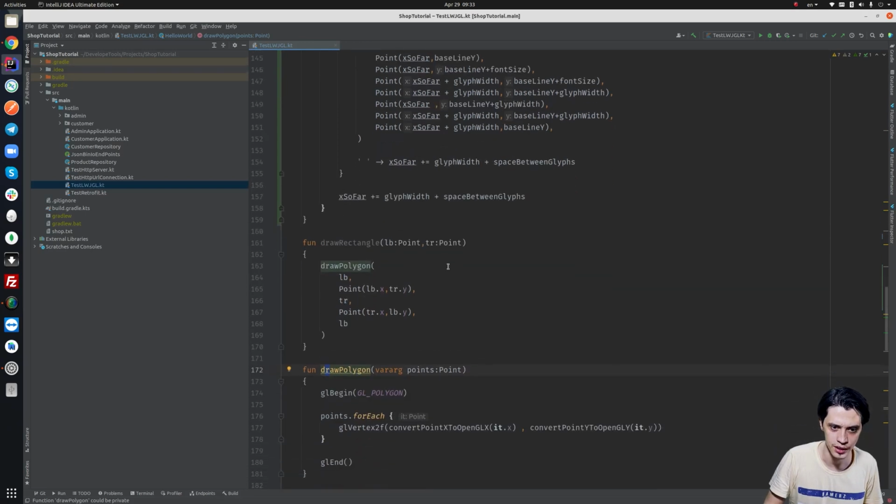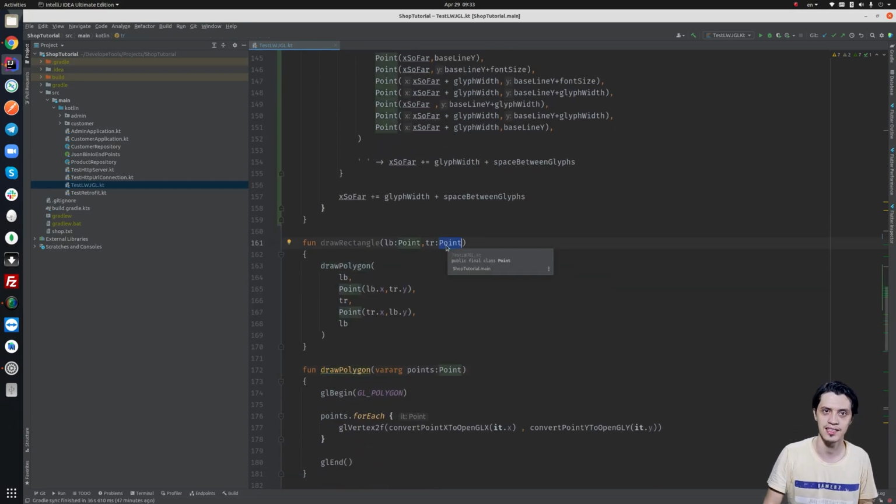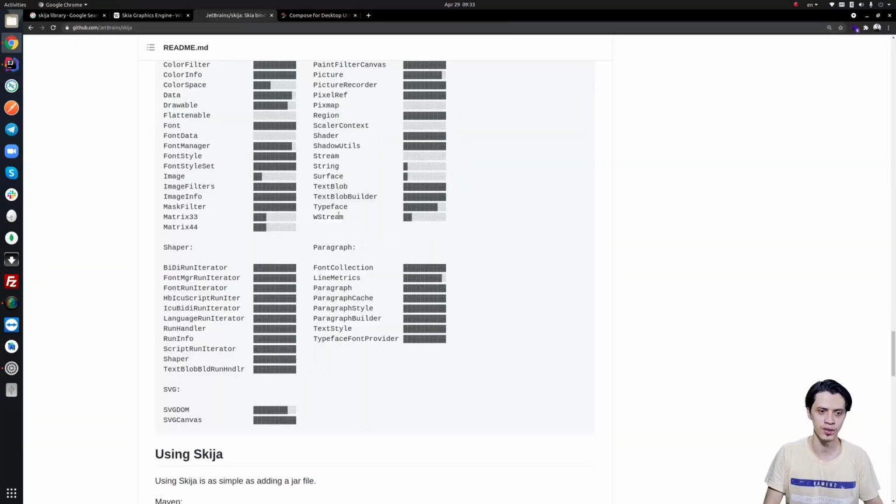Let me show you. So this point, this is the class that we defined on top of OpenGL, just to make it easier to work with OpenGL. And all Skia is doing is that it has a bunch of classes on top of OpenGL, and when we describe our content through these classes, Skia will convert those functions to draw polygons and lines.